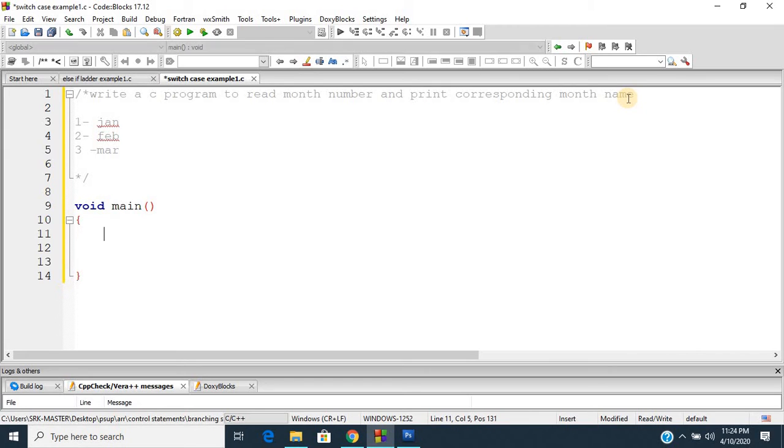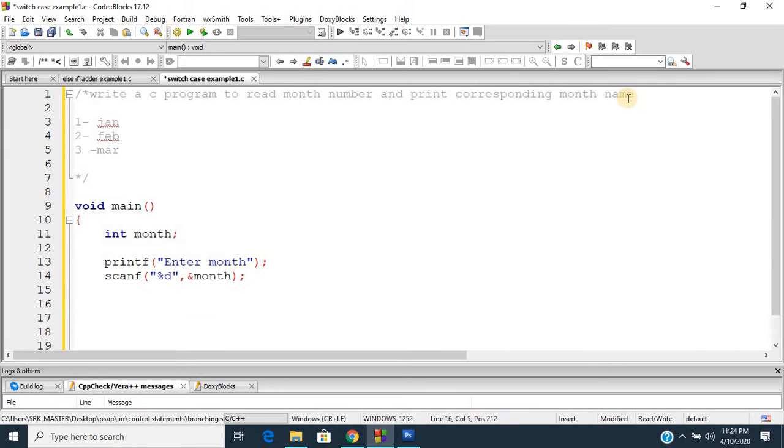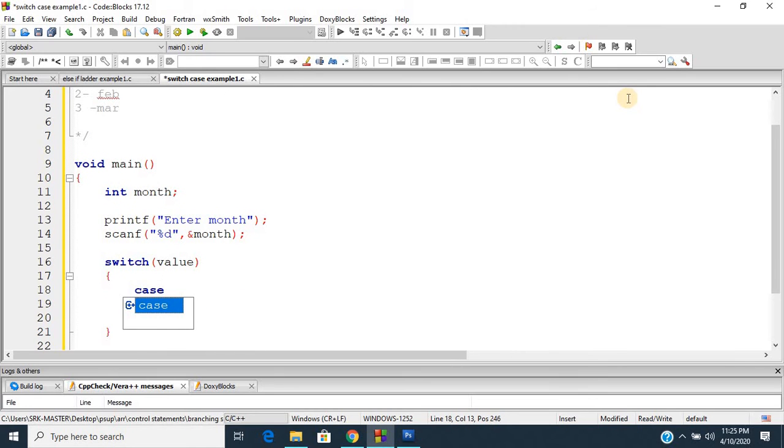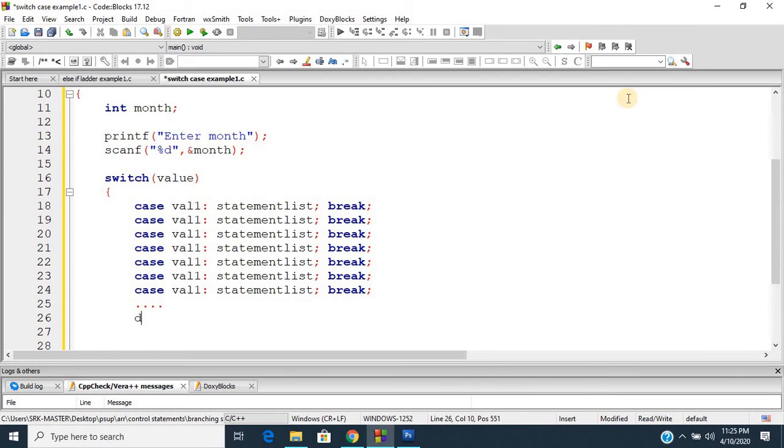For reading the month number, I am just using printf. After reading the month, based on the input given, we need to display the corresponding name of the month. For this, we use the switch syntax: switch value, case val1, statement list, break. Similarly, we will have multiple cases. Finally, we can include default. Default does not have any case to verify.